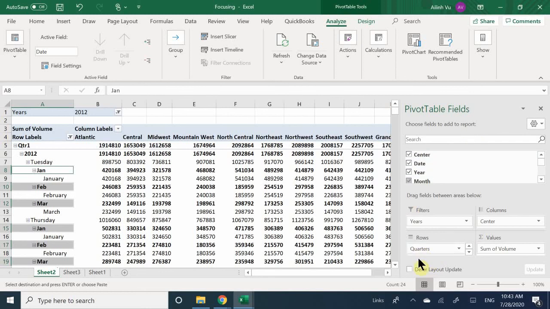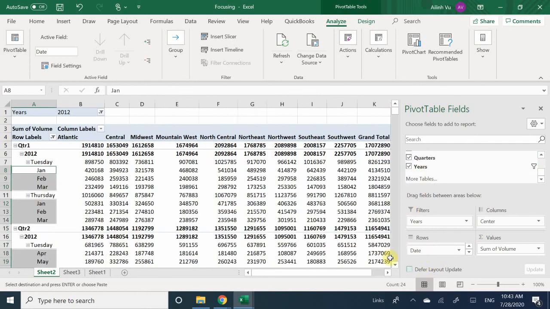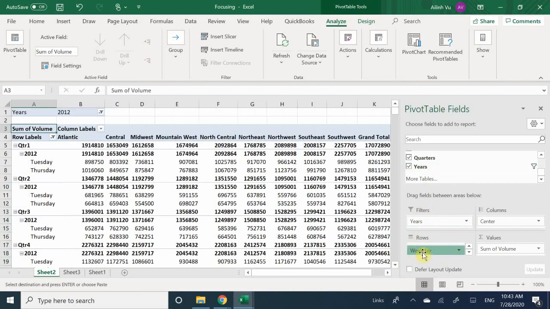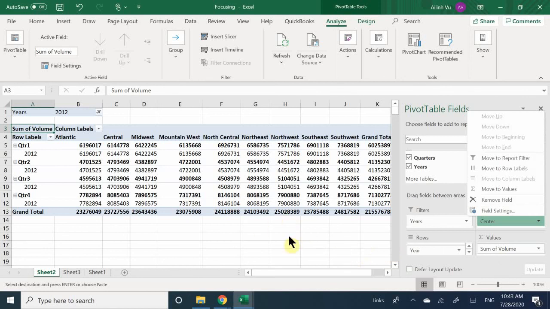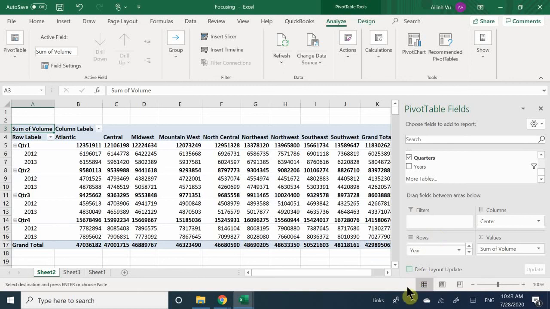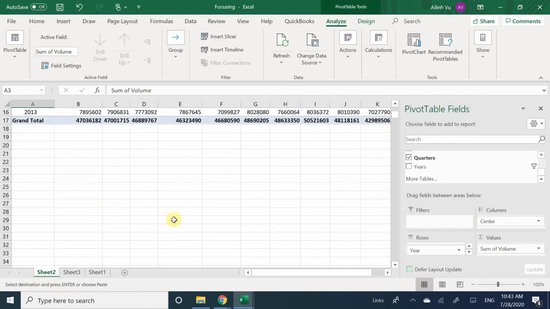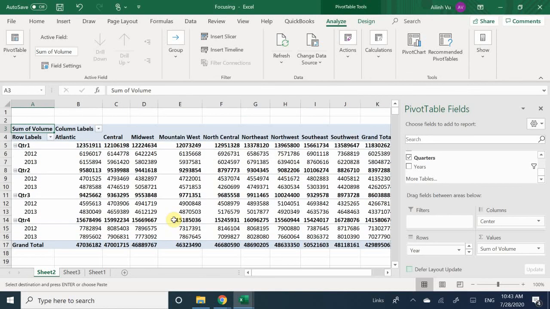In this case, I don't want dates, nor do I want weekdays. I just want the year. Okay. So here I just pull up the year. I want the sum of the volume, and I want this one to be center, and then years I'm going to pull out. So there you go.